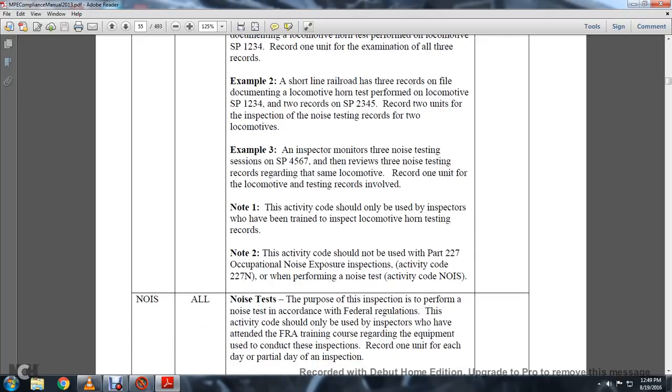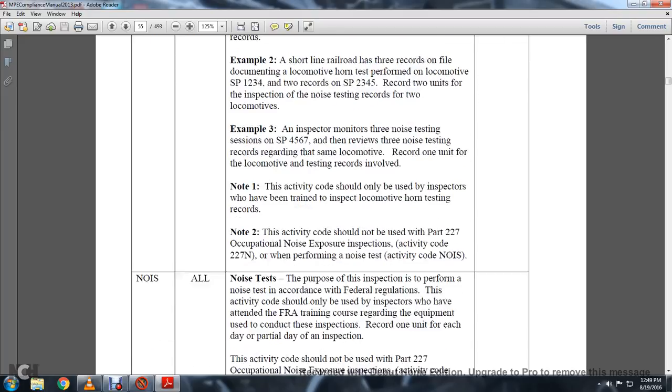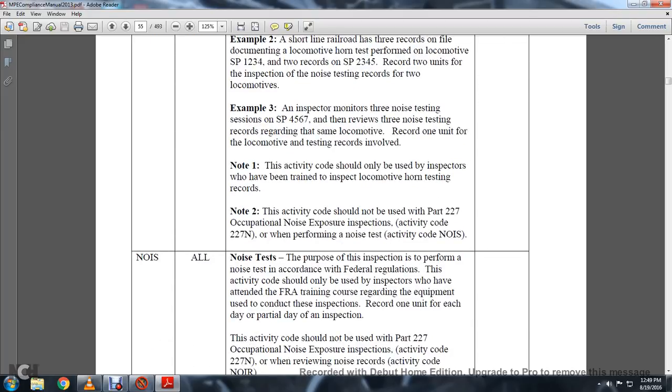Note: 1. The activity code should only be used by inspectors who are trained in inspecting locomotive noise testing records. 2. The activity code should also not be used in Part 227 occupational noise exposure inspections. Use activity code 227.9 when performing noise testing. Activity NOIS. That was NOIR.